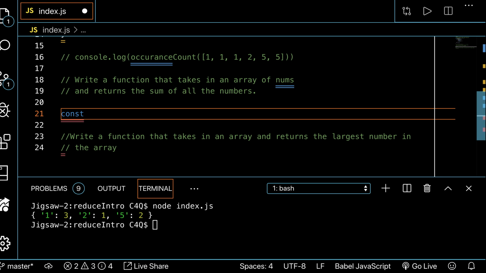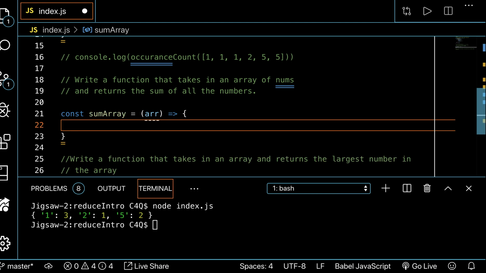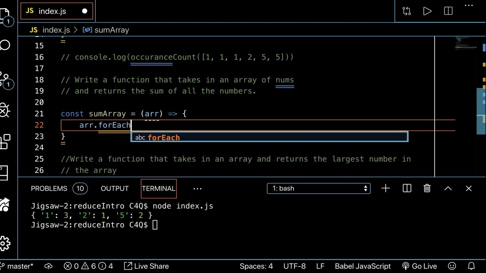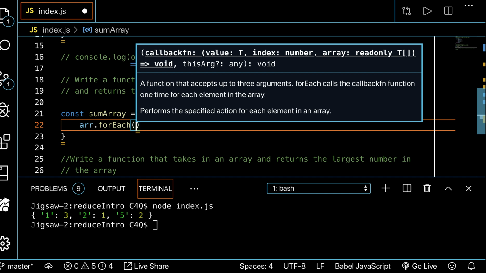So he said we need a function. We'll call this sumArray. It takes in an array, fat arrow. He said we're going to do an array dot forEach. Not yet. Not yet. What's wrong?